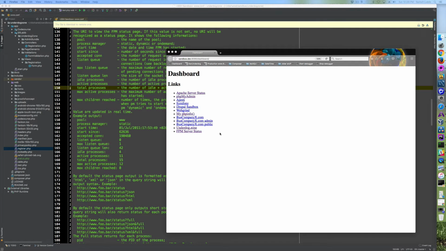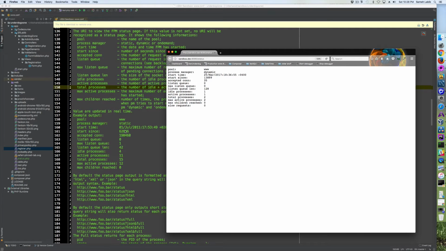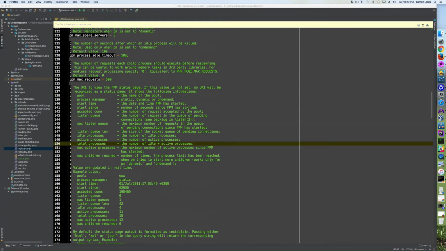It's good to have a visual of what this status page looks like, so I'm gonna go there. Okay, this is what it looks like. And it has a list of these items, which are pool, process manager, listen queue, idle processes, max children reached, slow... I don't see one that says slow requests. So let's see what these things are.